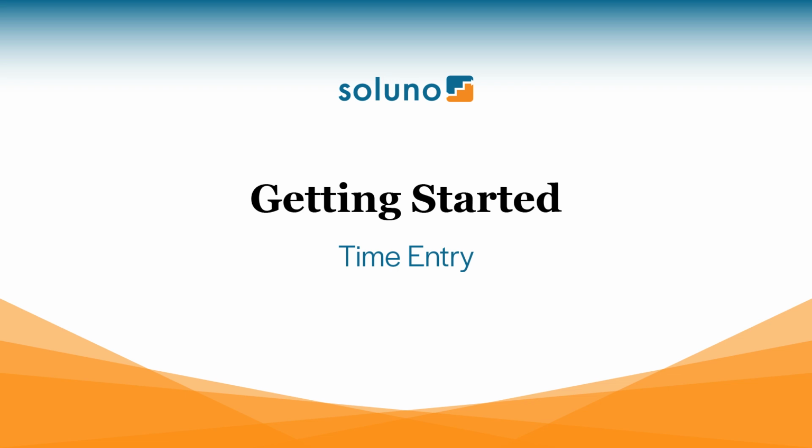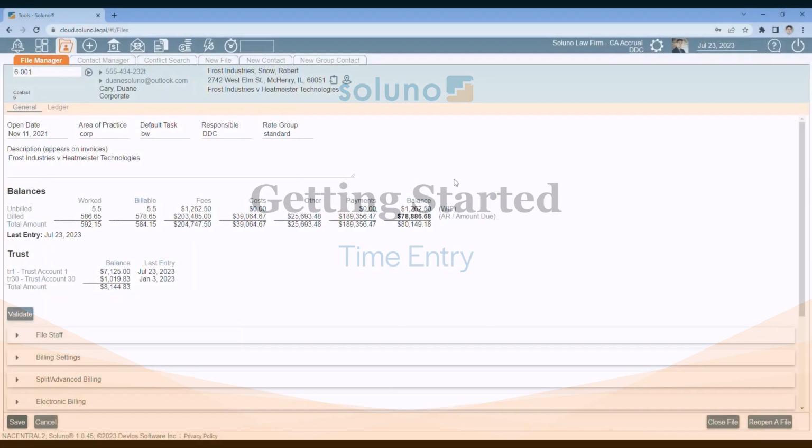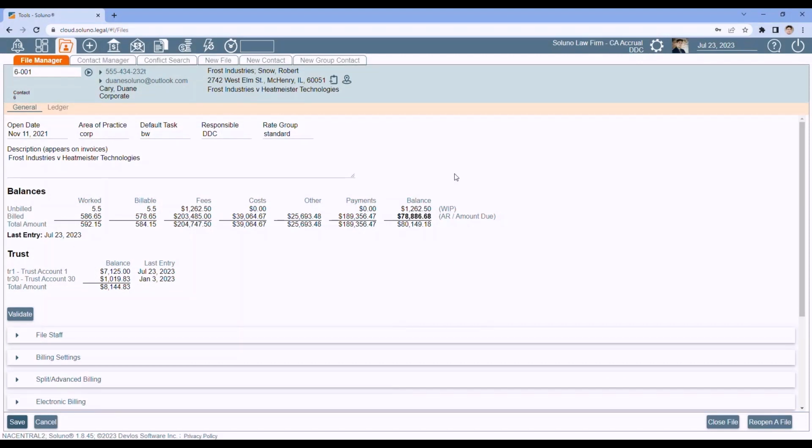This class is all about how to enter your time in, so it's geared specifically for timekeepers. So this will go into a little more detail than our other Getting Started classes, since it only concentrates on the one topic of time entry. All right, to enter time into Soluno, on the main toolbar, click on Add Entries.